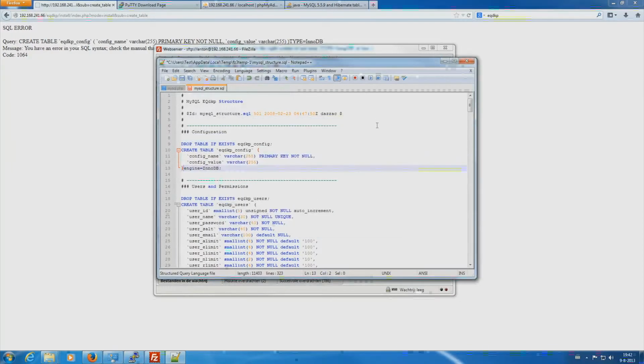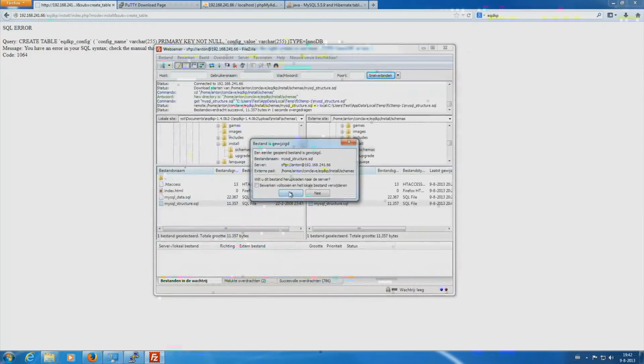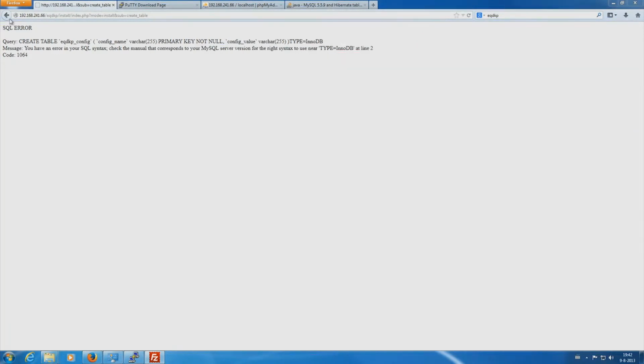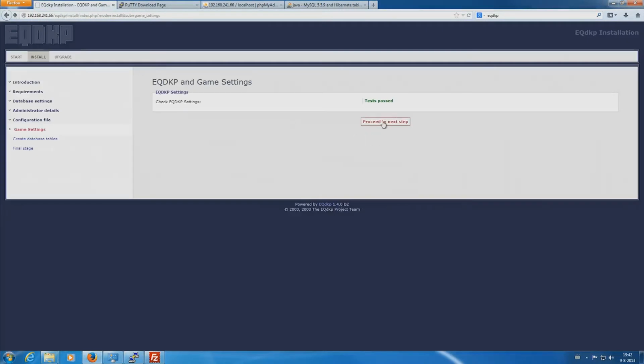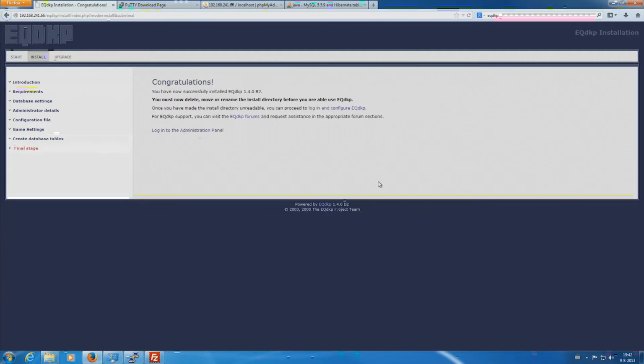You save that, close your editor. It asks whether you want to re-upload the file. Yes, you want to do that. And once you have done that, you should be able to go back in your browser and proceed to the next step for the installation. You do that, it manages to create the database and it will populate it with initial data. You proceed to the next step and the installation is completed.